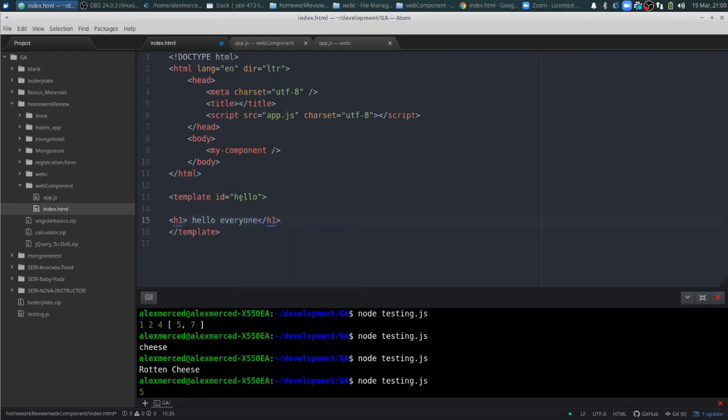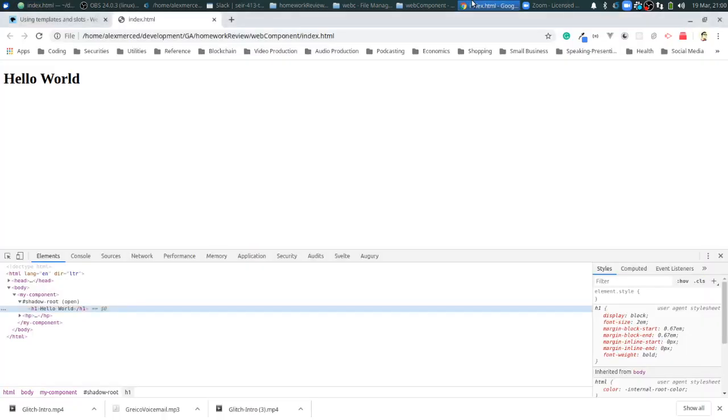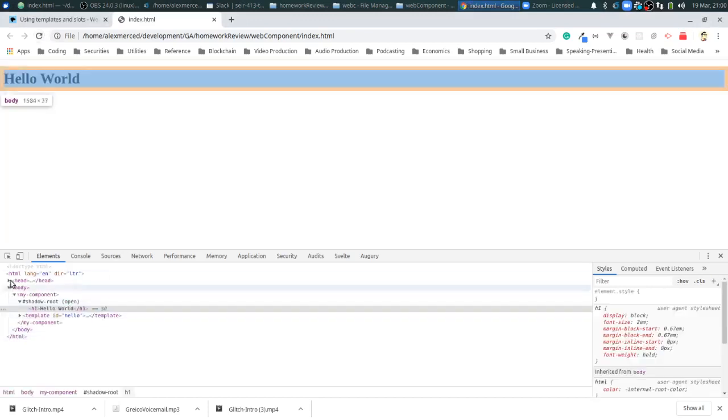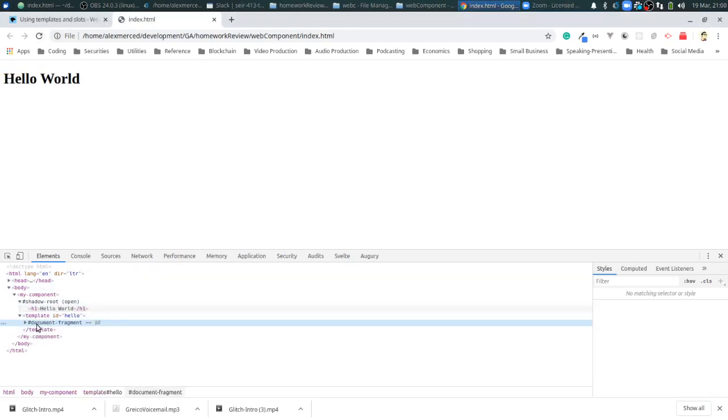Okay, now the thing about a template tag is that it won't show up. So even though I have all this code here, it won't show up in the DOM, but it is still accessible to me in my JavaScript. So let me save that. Okay, so that template's hanging around. Let's refresh. Okay, so you don't see it in the DOM. It doesn't render it. It's there, but you don't see it. It's not going to be a visible thing.